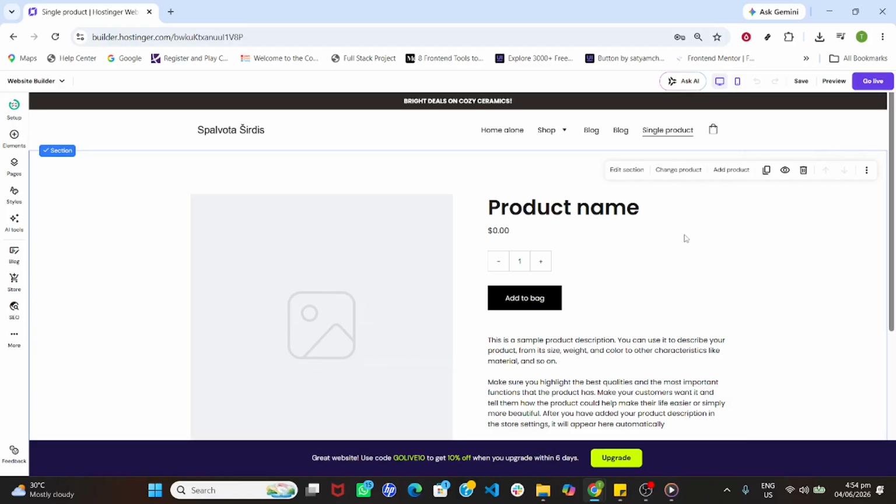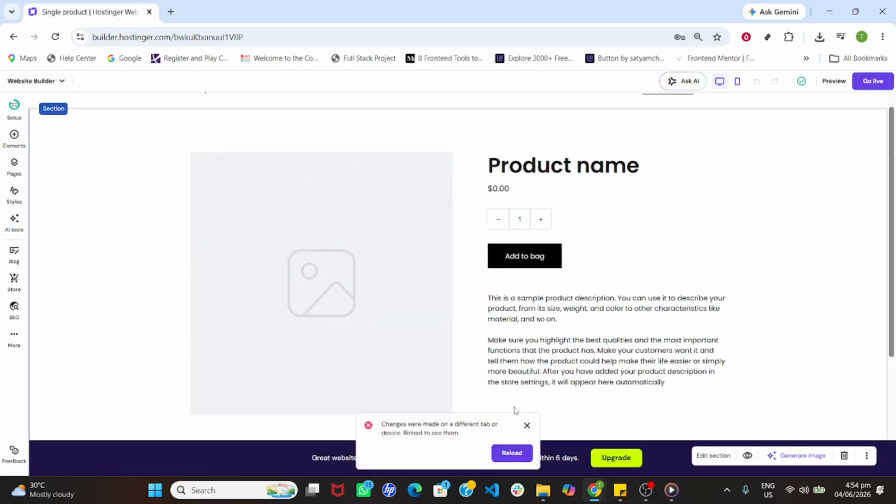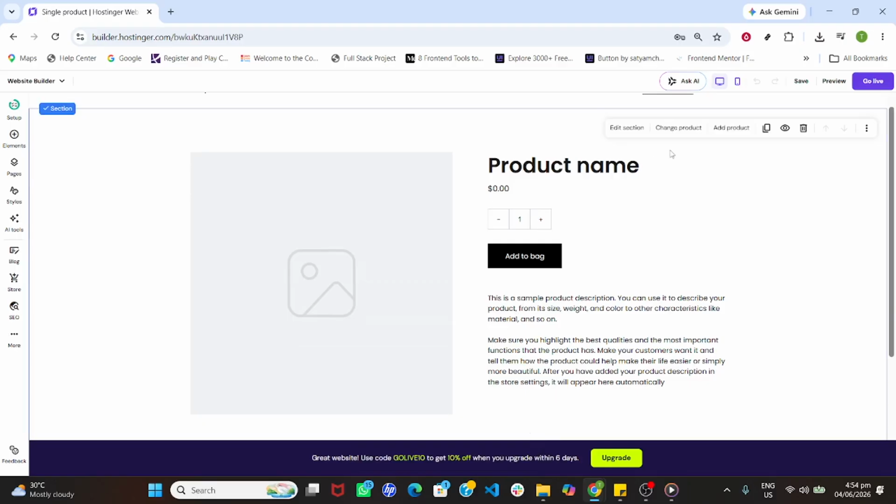Great. Now move down to the product description. It probably says something like, this is a sample product description. You can use it to describe your product. Click on that text and replace it with a real description. Tell people what makes your product special. Talk about the size, the materials, the color.